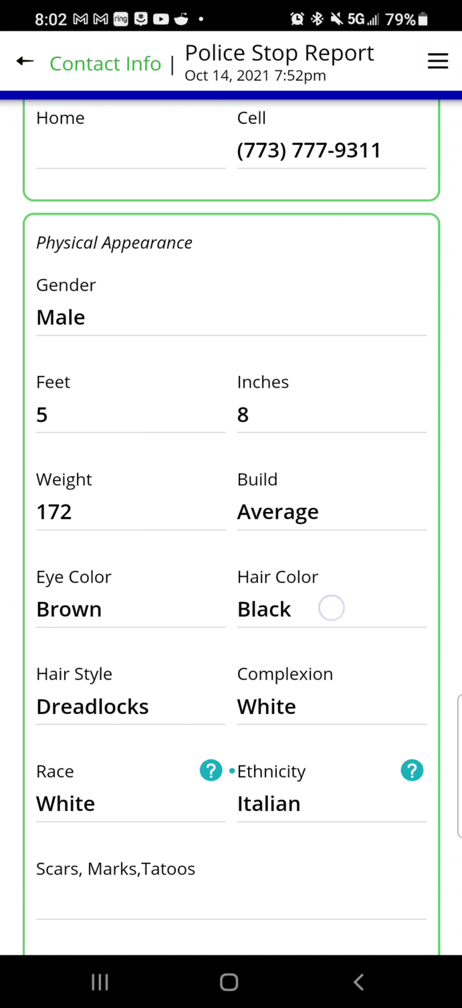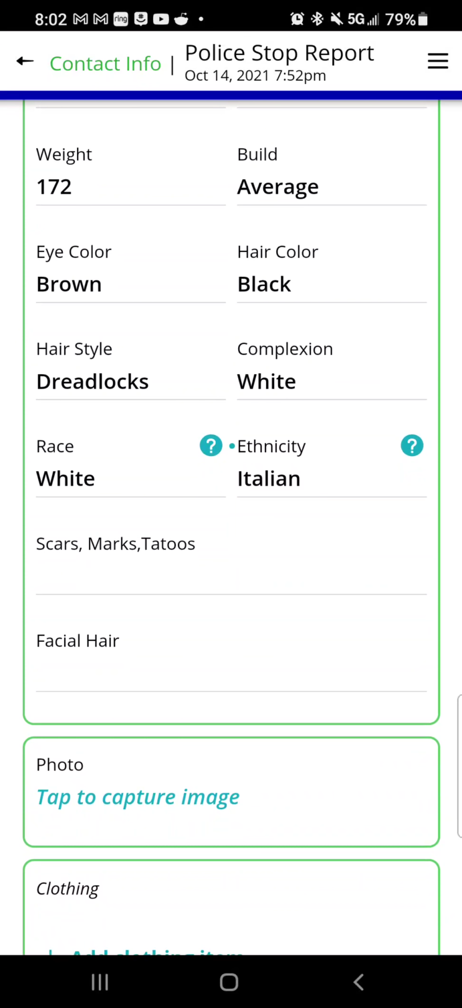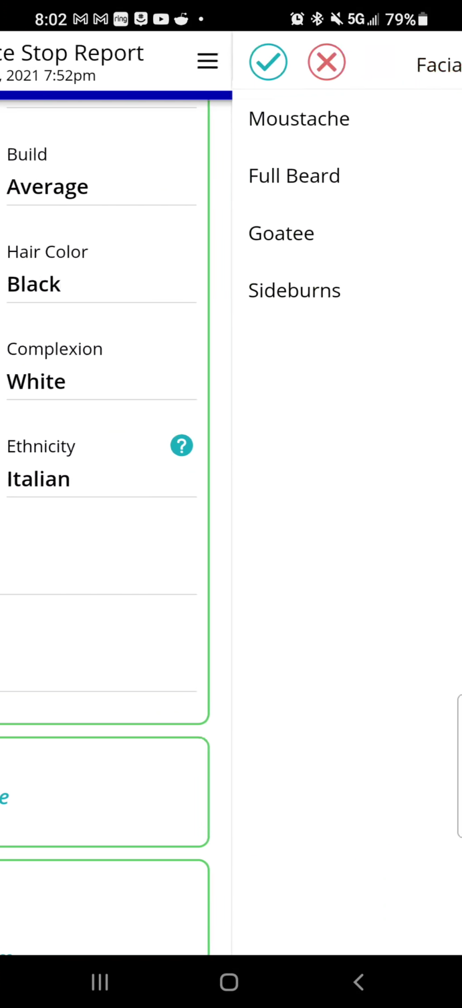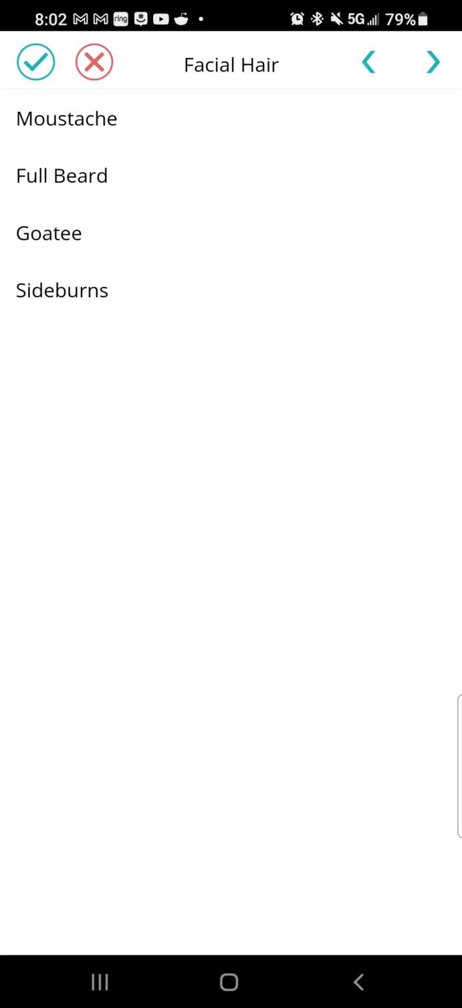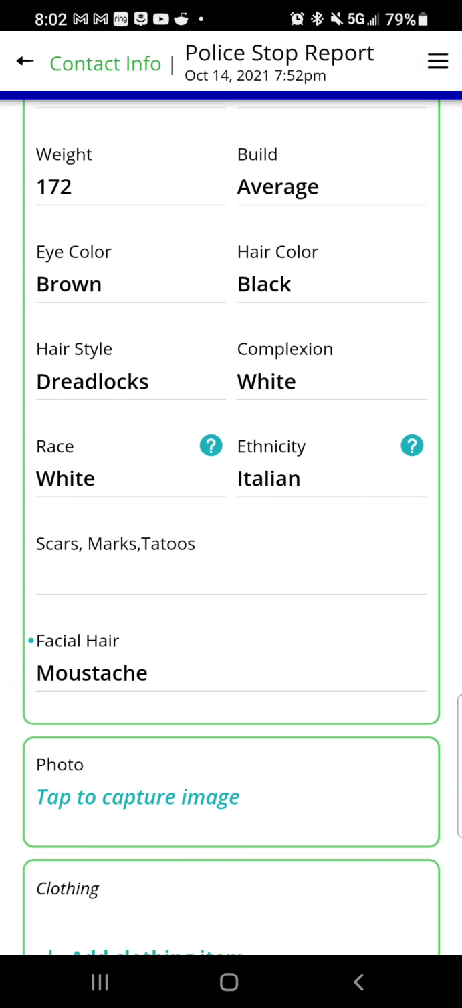there's something that you want that you're not seeing here in our proof of concept, let us know and we can add it in for you. Scars, marks, tattoos, right? Facial hair. We have drop downs for some of this stuff, and you could also leave some of these things as free-form text fields.